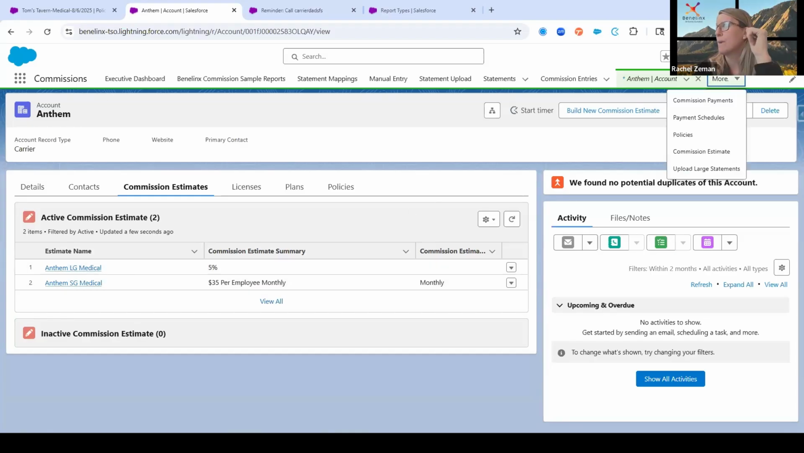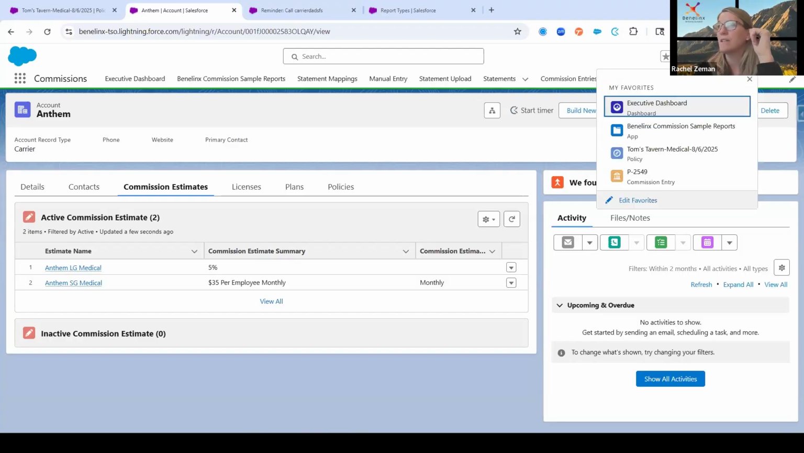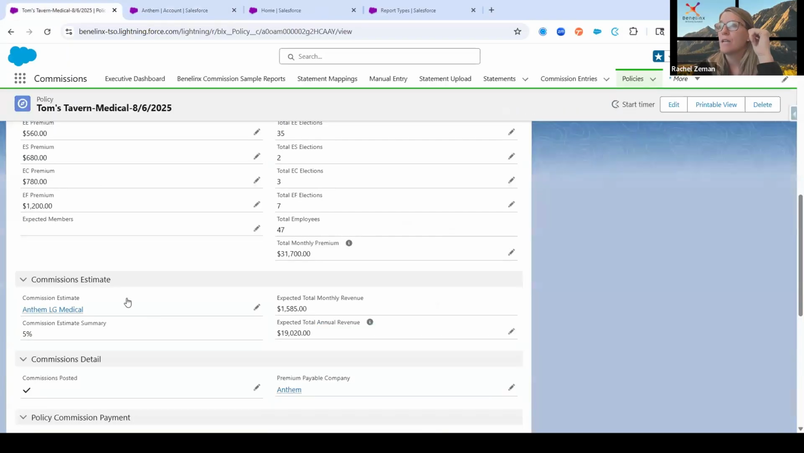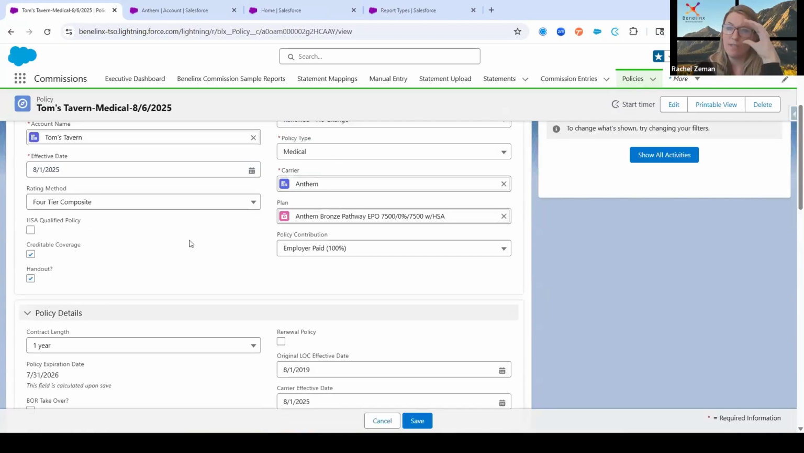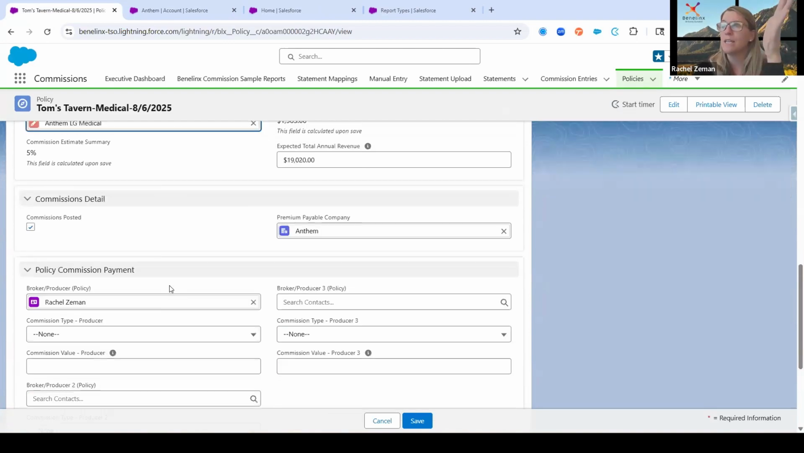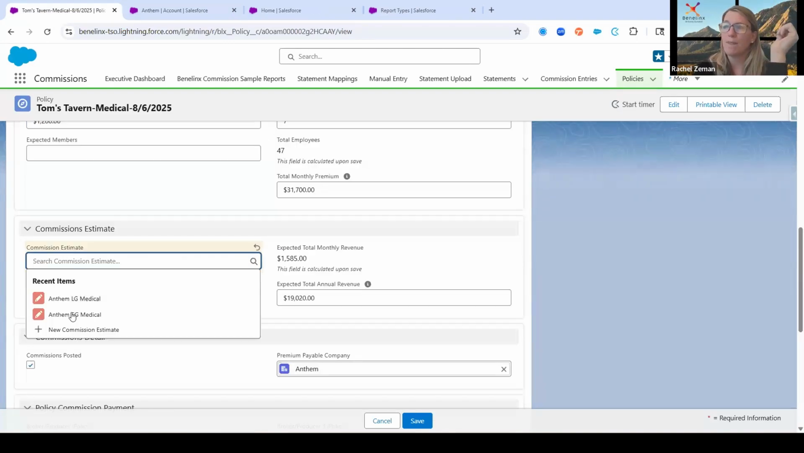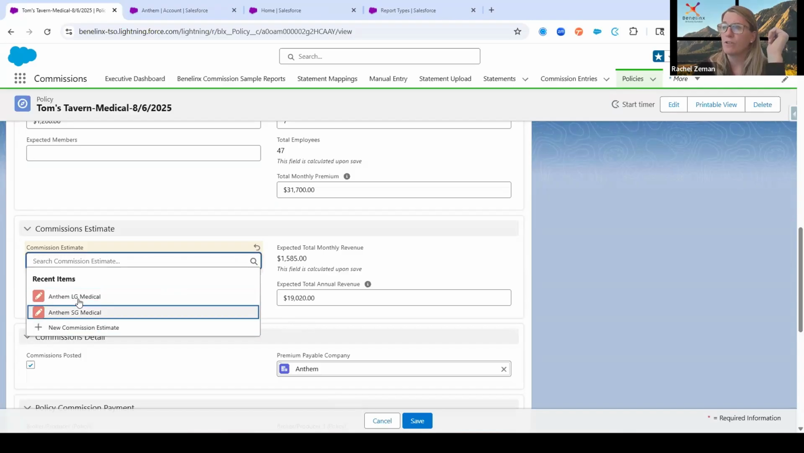Then when we pivot back to our policy, I'm going to go grab my policy here. Actually, it's right there. Now, when I go in, our users, our AEs, our AMs, most of the time, these are the folks that are going to be assigning and building out our policies. Then, depending on the carrier that I've designated, I'm only going to see those estimates for Anthem. And you can see I just added that one. So if it's small group, large group, it tells me that medical, it's only going to give me the options to select based off of large group, small group.